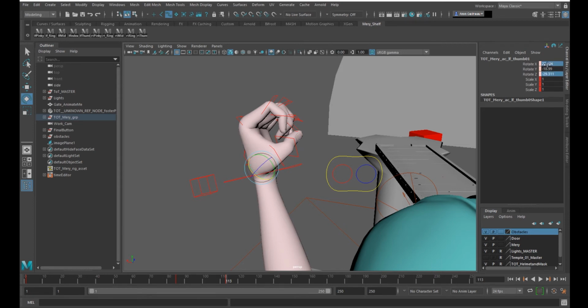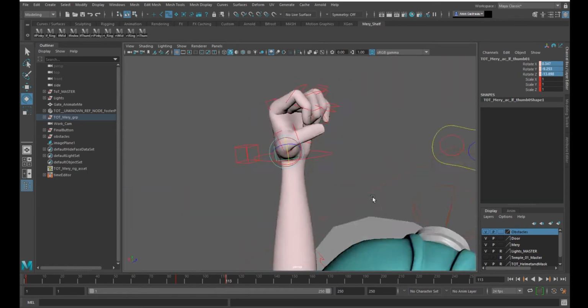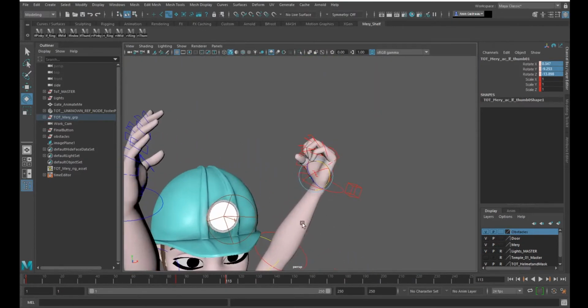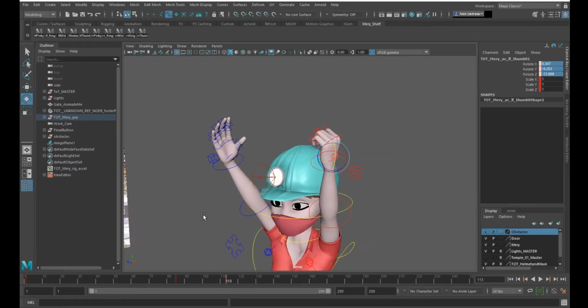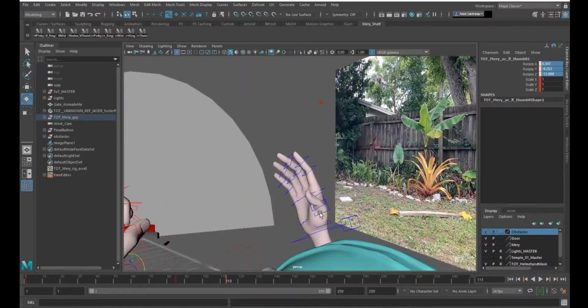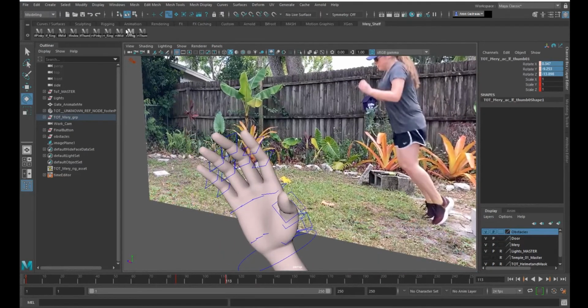Let me zero this out. Start from scratch on that thumb. We'll go with that. Alright, so now we need to do the other hand. And we don't have any reference for that, but I'm just going to kind of guess here as well. Sometimes it's good to have multiple angles. If you want more reference, it makes animating a little bit faster.